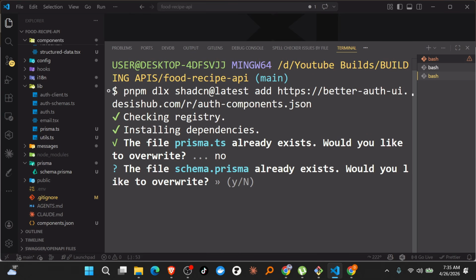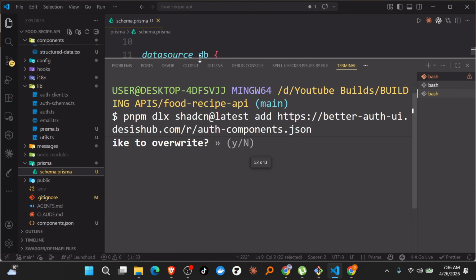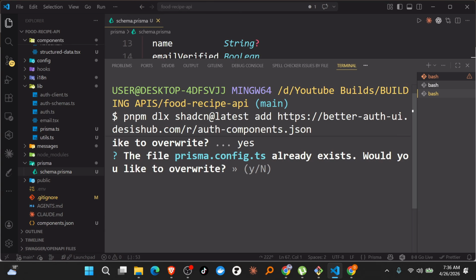And it says the file schema.prisma already exists. Would you like to overwrite it? Now this one we want to overwrite because it is going to add tables. Right now, see that we don't have any tables, and authentication is going to create a lot of tables. So I'm just going to say yes. For that one, we just want to replace it. And you can see it has replaced it.